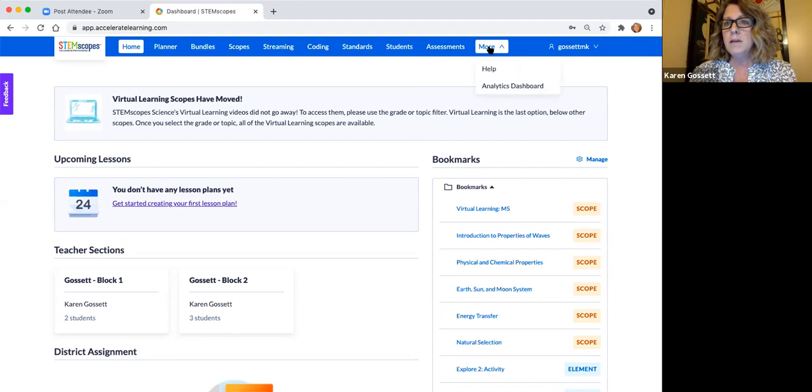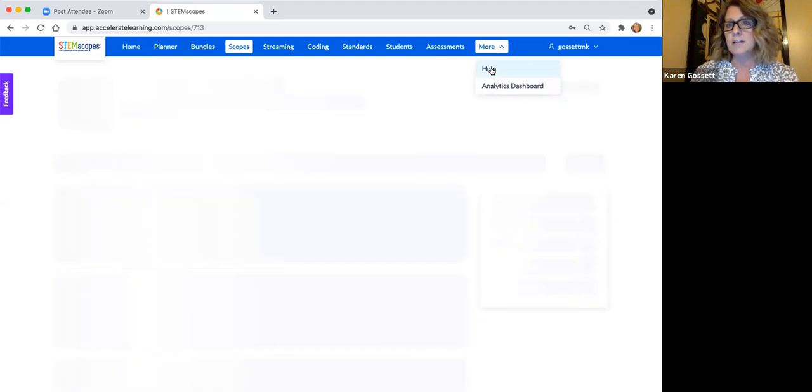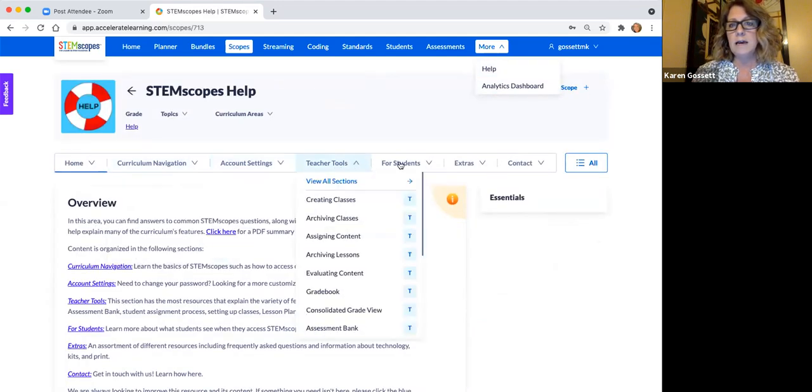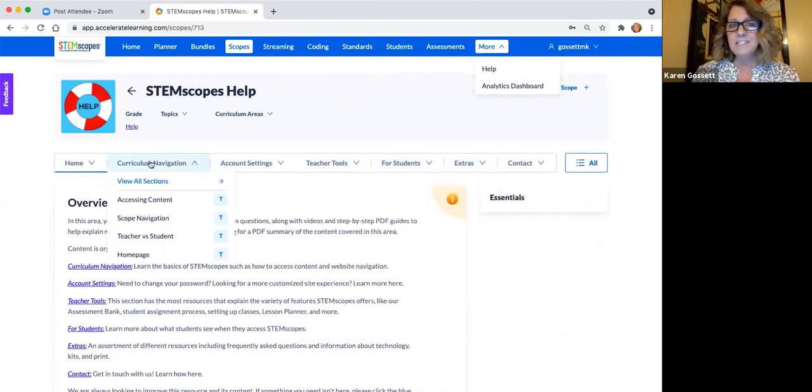And then under More here, we have Help and an analytics dashboard. So the Help is one thing I want to make sure that you guys know where that is. So the Help has lots of different components. There's how to navigate the curriculum. So what we're doing today basically is scope navigation, going through all the 5E model through a scope and all of the different things in a scope.